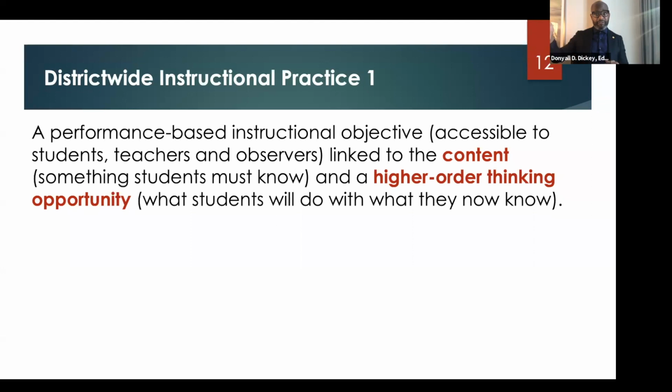Because when kids get to the end of a grade, they get to the end of a course, what are they going to do? They're going to take a performance-based assessment. So our objectives should be performance-based. They should be one part content. Look at what I have on the screen in red. One part content and one part higher order thinking. The content is what students must know, and the higher order thinking is what kids must do with what they now know.